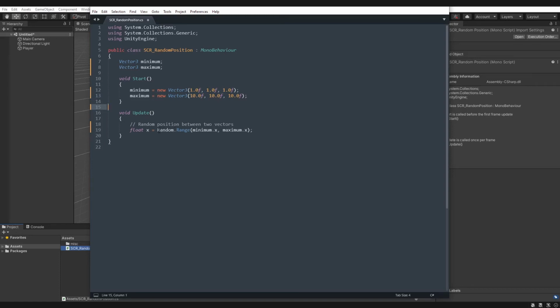So when we do Random.Range, it will return a random value between this one and this one. So our new x coordinate will have a random value between 1 and 10, which is great. It's between the two vectors.